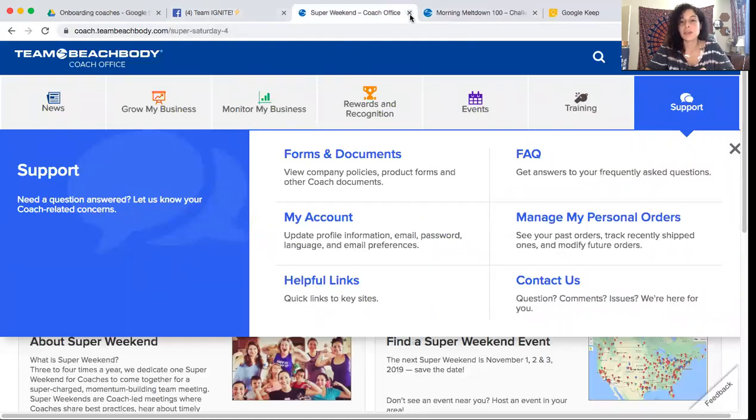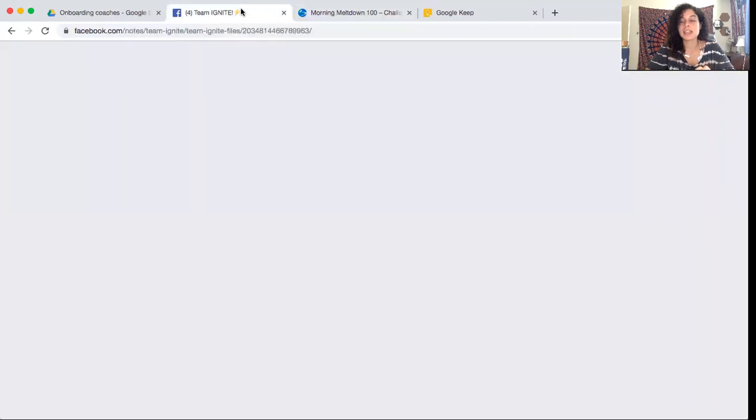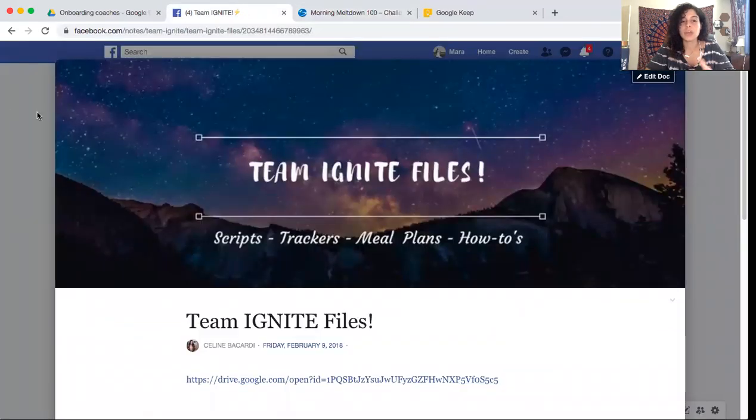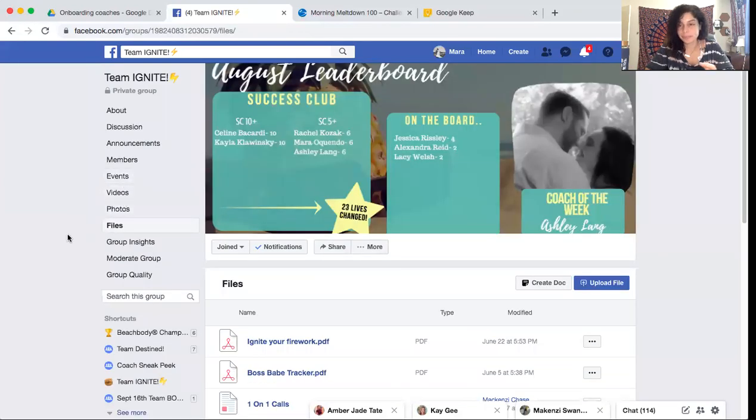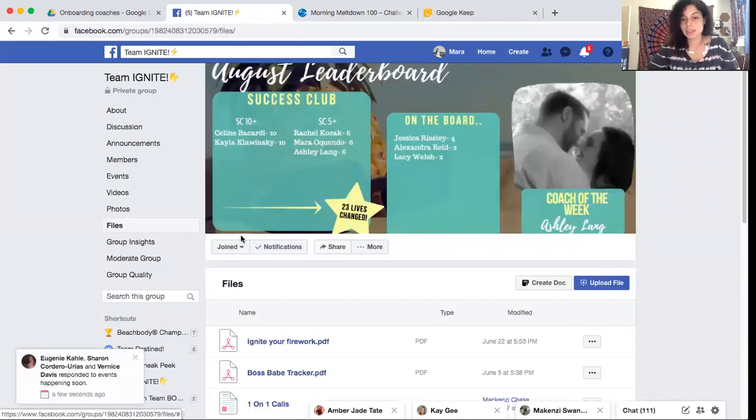The next thing I'm going to go over is the Team Ignite files because it is crazy important to just know where they are. Because when you're first starting out, you probably don't know what you're saying to customers. You don't know what to say when you're following up with somebody, or how to connect with somebody, or maybe you want some training on a new launch that's happening, or maybe you just have some information on objections and you don't know how to handle them.